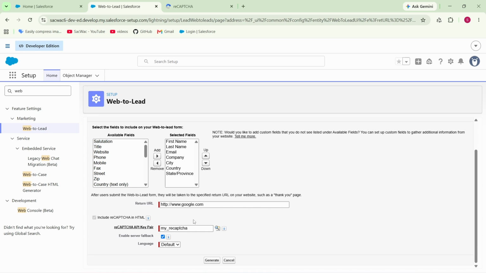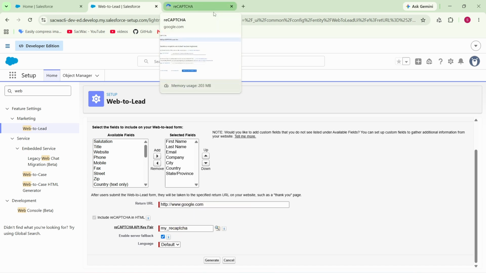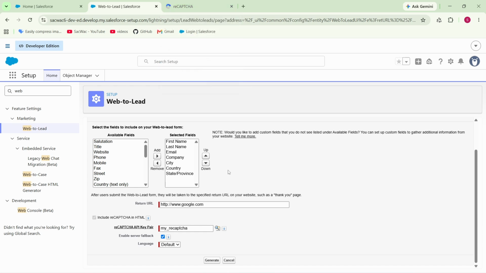So you can see my reCAPTCHA has been added here now, and you can see this checkbox. If you are enabling this checkbox, that means if your Google reCAPTCHA is not working due to server down or maybe some failures, then the user will be able to fill the form without going through the reCAPTCHA. And if you are not checking this box, that means if the server is down, then the user will not be able to submit the form, and that form will not appear in your Salesforce. So I'm leaving this checkbox as it is.